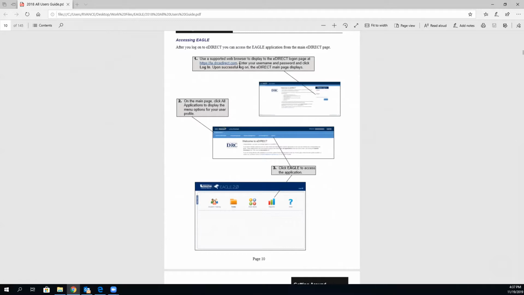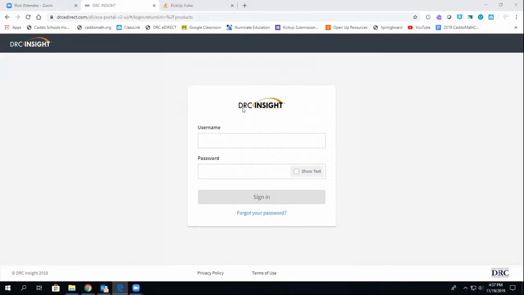If you have not, you should have access to eDirect, which, by the way, eDirect and DRC are kind of interchangeable. In fact, on this website right here, it's kind of small, but it says DRC eDirect. In this user guide, they typically refer to it as eDirect. However, on the website that we go to here, you see that it's called DRC Insight. So try not to let the different names confuse you. Those are two names for the same thing. All right, so typically you log in here with your Caddo email address.